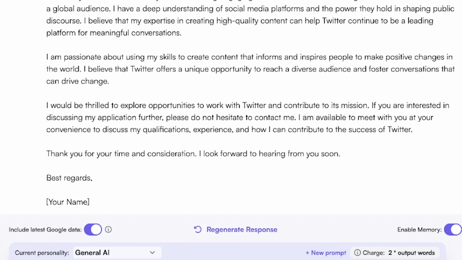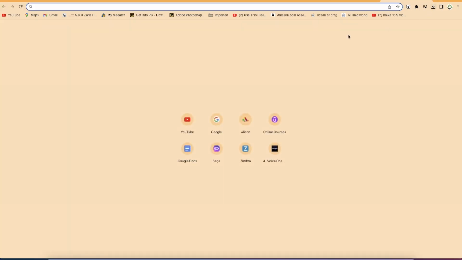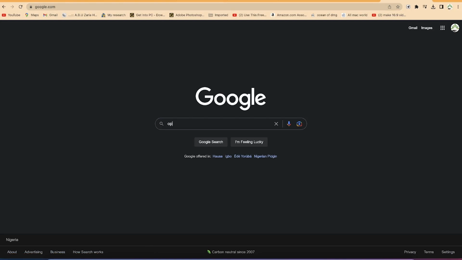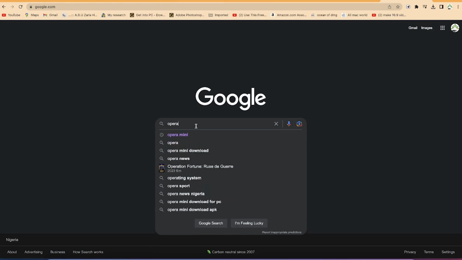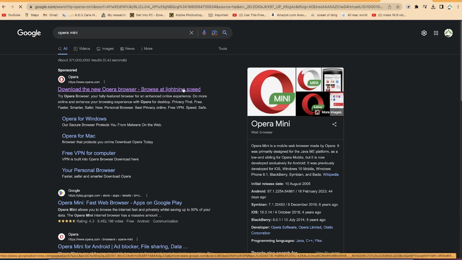The last thing that I want to talk about is the integration of Chatsonic into Opera browser. So right now Opera has just launched Chatsonic on its browser. So if you don't have Opera browser, you can just go ahead and download it. Come to Google and just go ahead and download Opera browser, just like so. Opera Mini, you can see. You can just go ahead and click over here and you can download it.